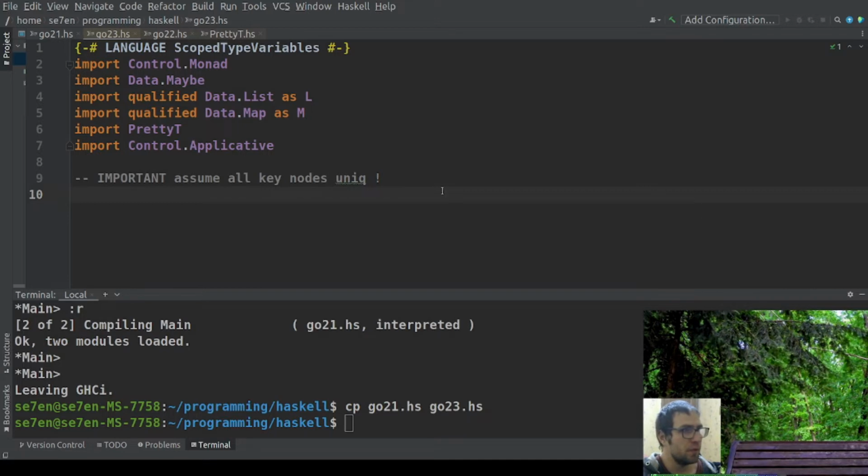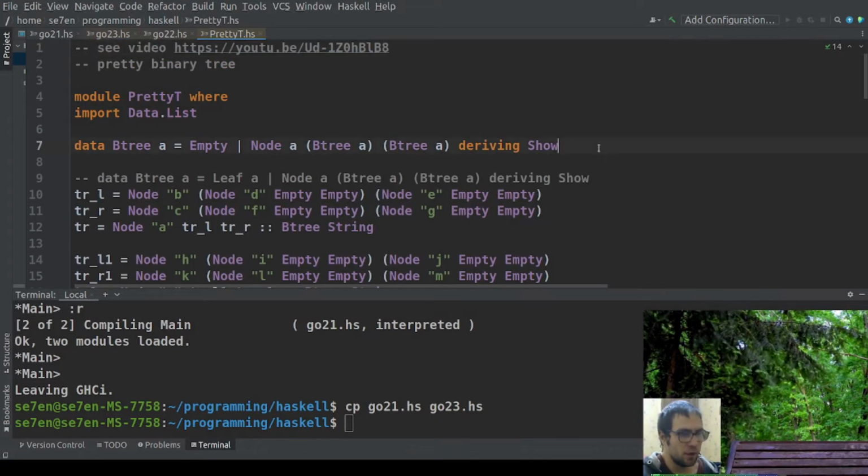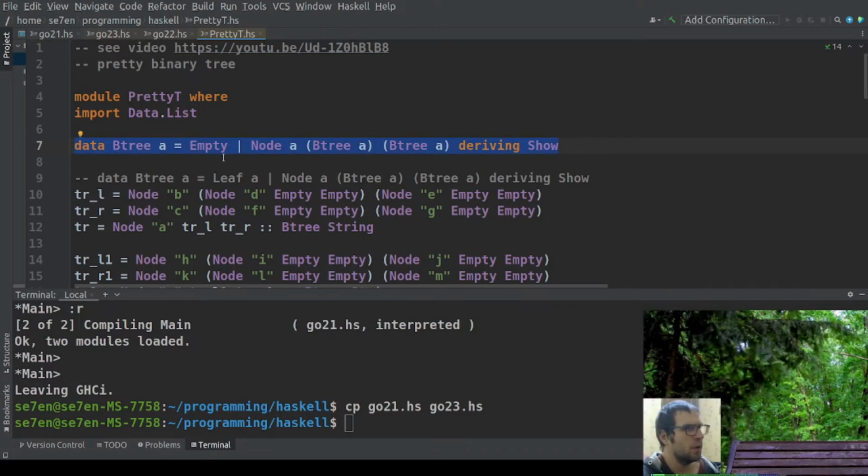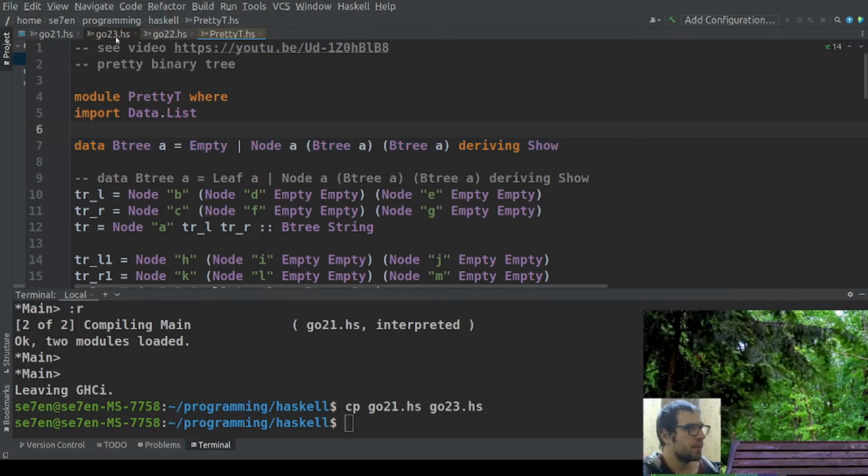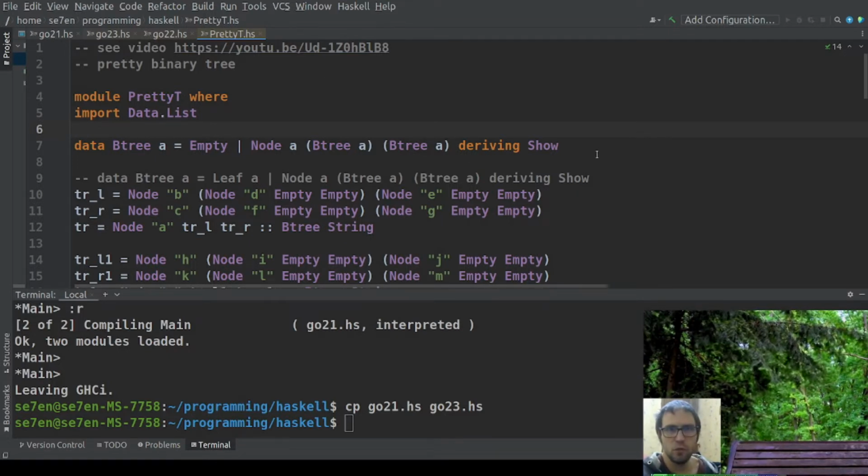So the first thing I must say is that AVL trees are actually binary search trees, and to represent them we can use such a data type. I will take it from the pretty-print module, which allows me to print binary trees in the console in a nice way. I did the implementation of this function. You can see the video about it.